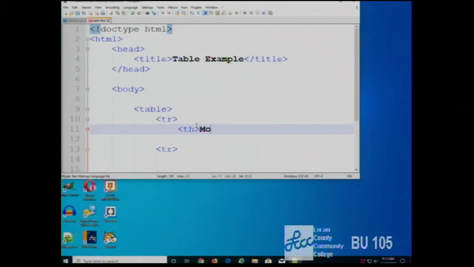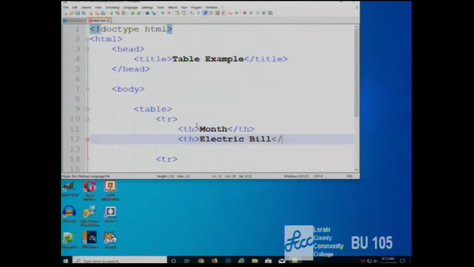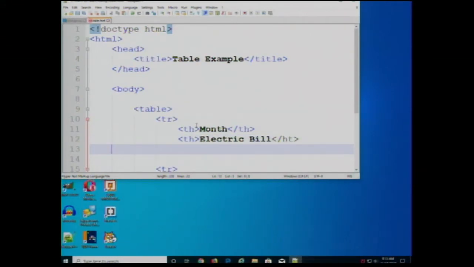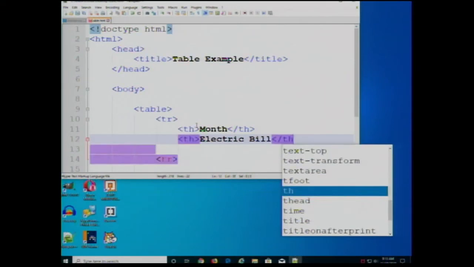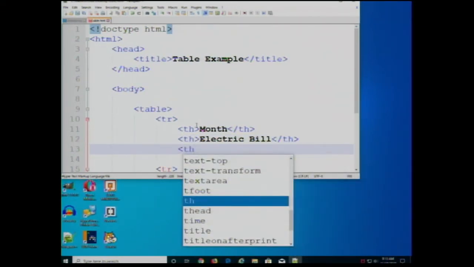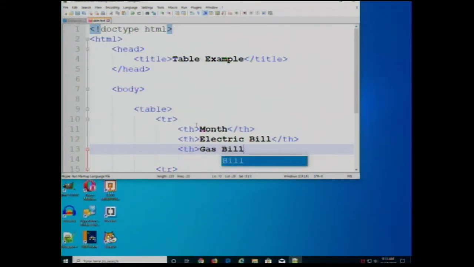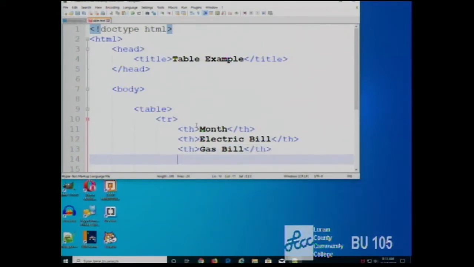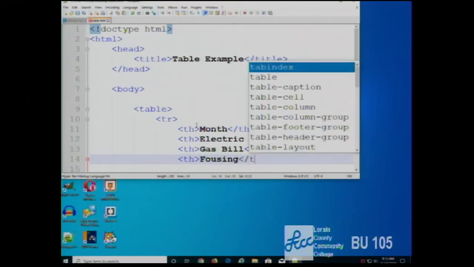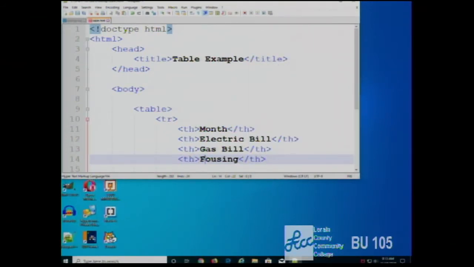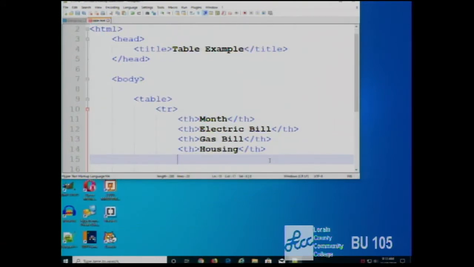So if we're going to duplicate what I had before, we have a TH for month because it's a column header. We then have a TH for electric bill. We then have a TH for gas bill. We then have a TH for housing, let's say. Or fousing, if you'd rather. TH for food. And so on.